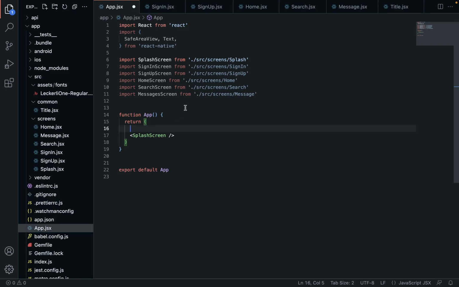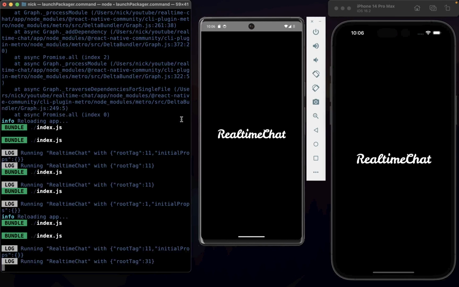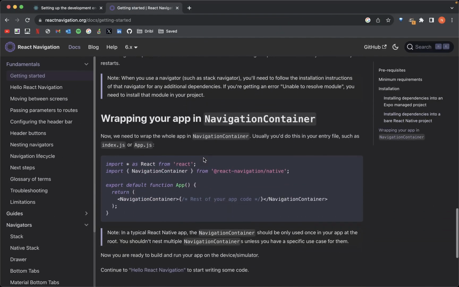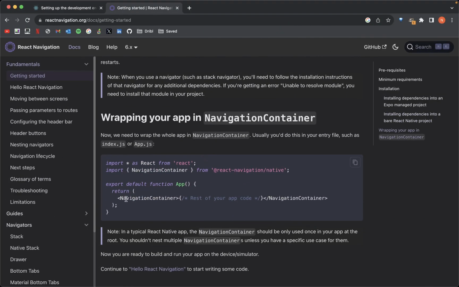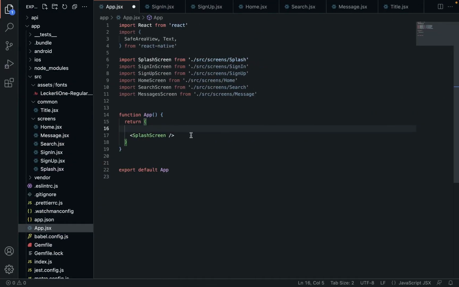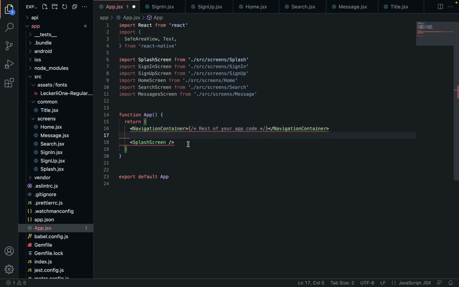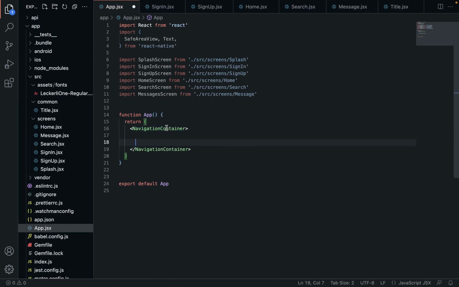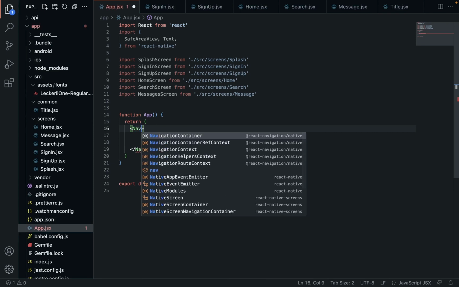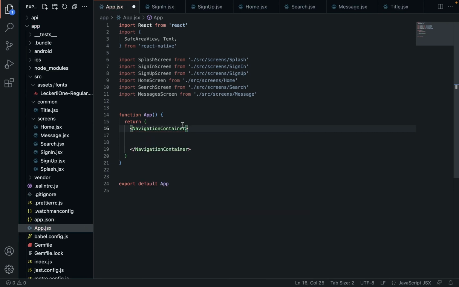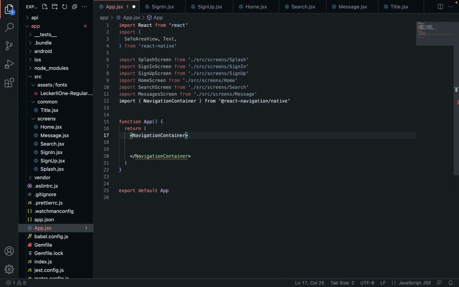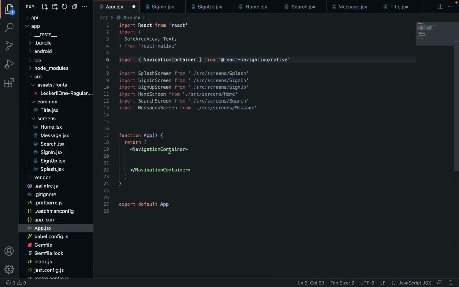Now we're going to add, with our navigation, we need to wrap our entire app in something called a navigation container, which we can find here. Navigation container. It's pretty easy. We can copy it from here, or we can type it out ourselves. Either one is fine. We'll get rid of our splash screen for the time being. Get rid of that. We also need to import the navigation container, and it's going to import it for us, which is very handy.